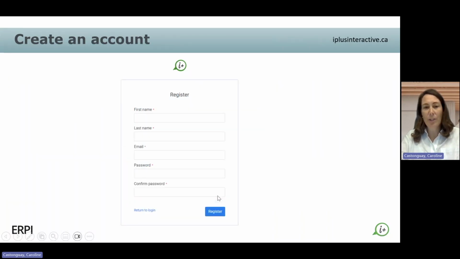Once you click on register, a window will open up asking you to enter your first name, your last name, and your email address. So if you could put your school board email address in that place. Password: you need to have at least 8 characters, 1 capital letter, 1 small letter, a number, and a special character, for example a question mark or a number sign. And then it's going to ask you to confirm that password.